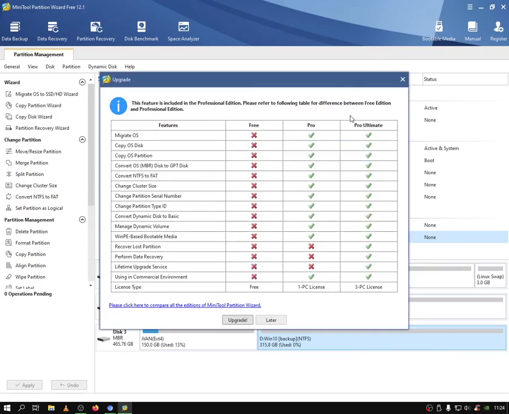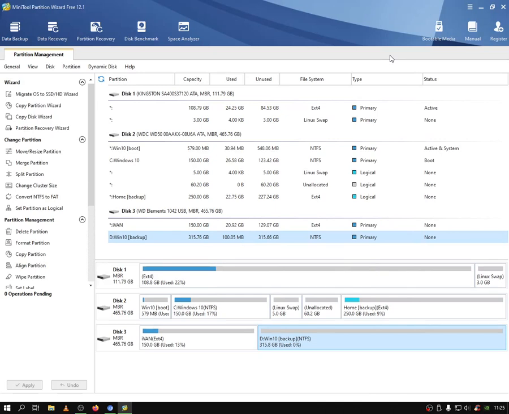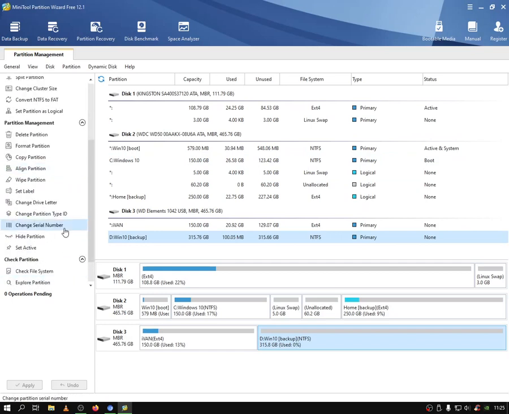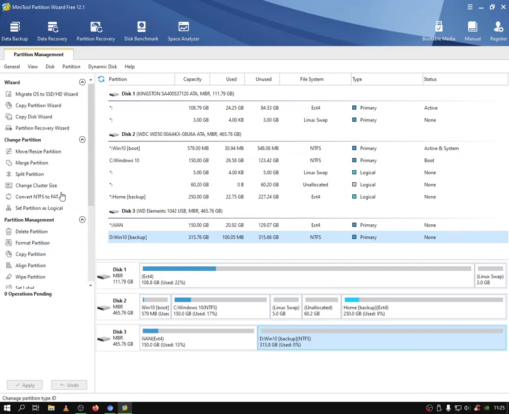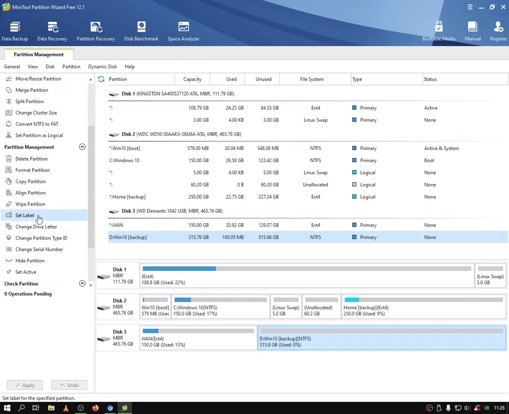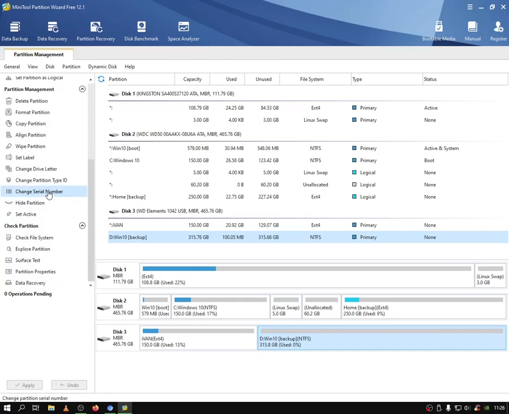To make a USB drive bootable, you need to activate the Pro version of the program. The free version allows you to remove, format, copy, align and empty partitions. You can also manage labels and letters for each drive, change the serial number and even hide partitions.